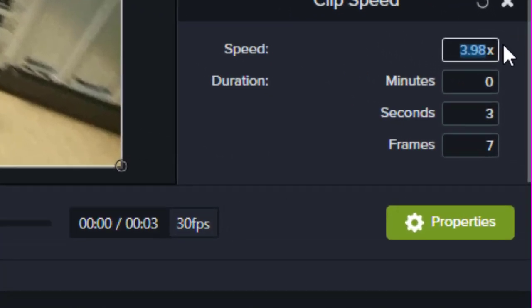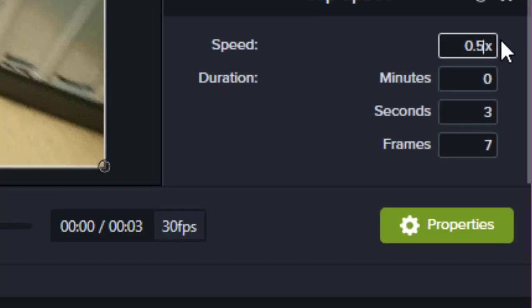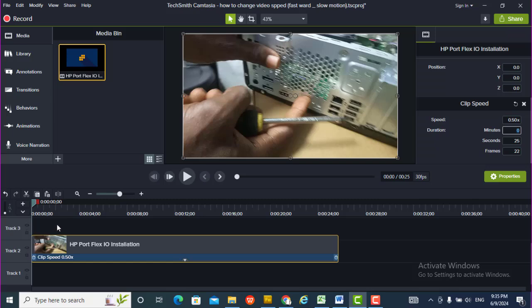Now let's reduce it to 0.5, half of it. Let's watch it.